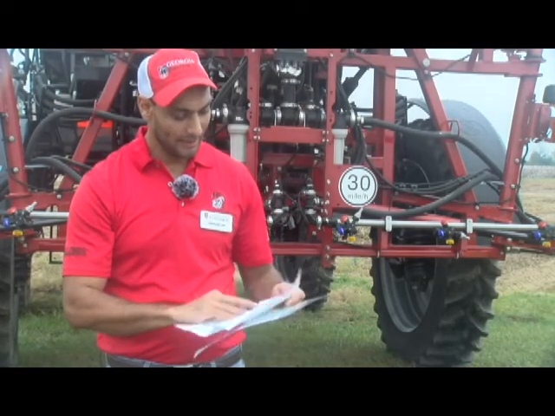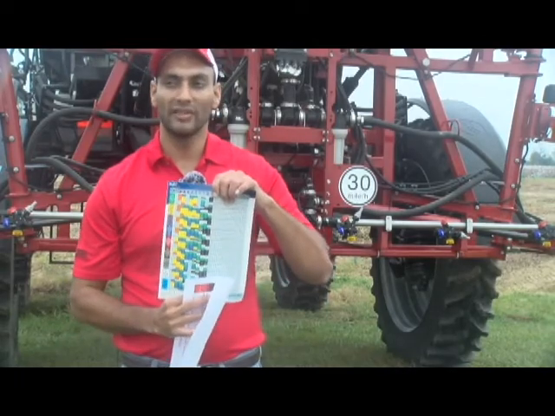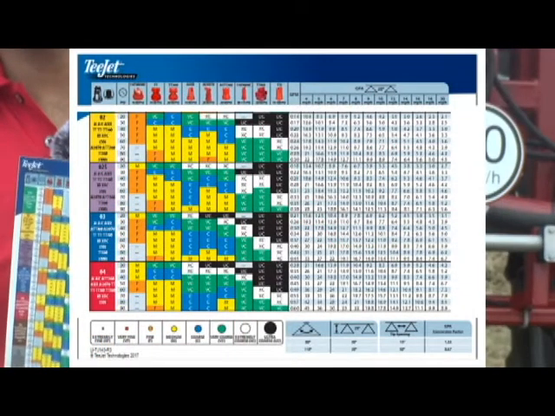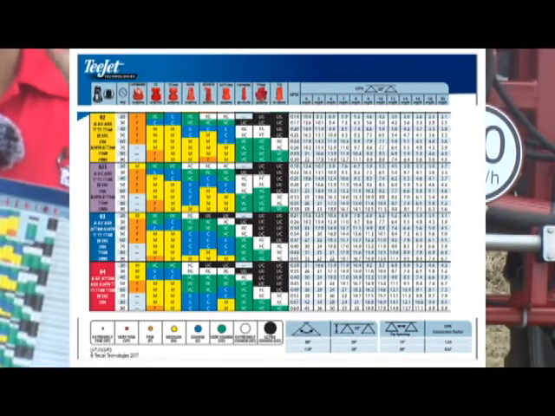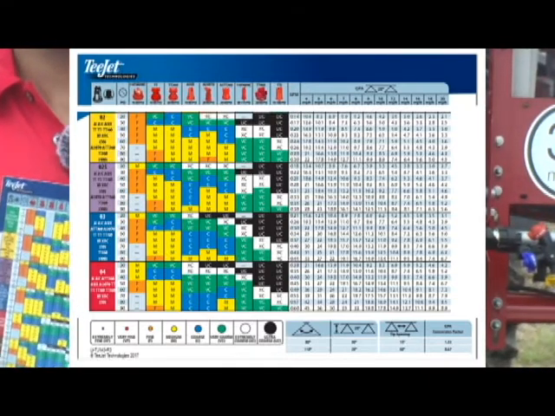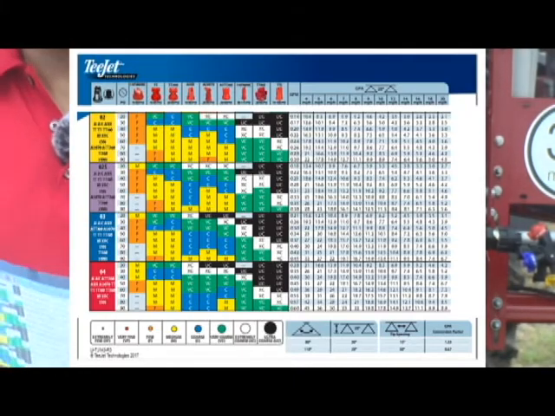Let me walk you through this. When the label says you want a medium to coarse droplet, there are a lot of different ways you can achieve that, but we want to select a nozzle that's perfect for that operation, with the best desired rate, coverage, and also minimum spray drift.